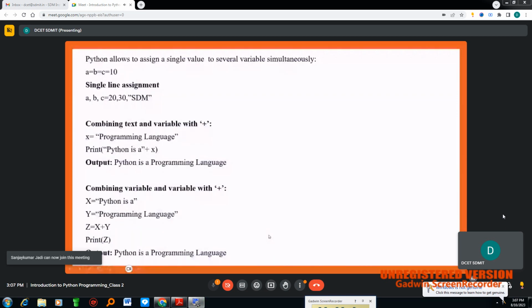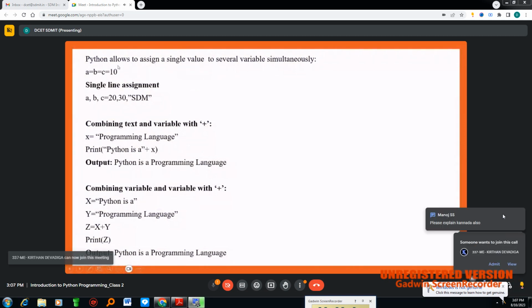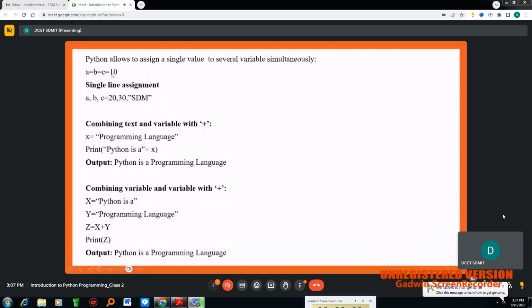So next, Python gives one more extra feature, that is Python allows us to assign a single value to several variables simultaneously. Means the same value we can assign to more than one variable in a single statement. Like a is equal to b is equal to c is equal to 10. The meaning is the value of a becomes 10, b becomes 10 and c becomes 10. So these may refer to different memory locations, but the value assigned to all these variables is the same, that is integer value 10.